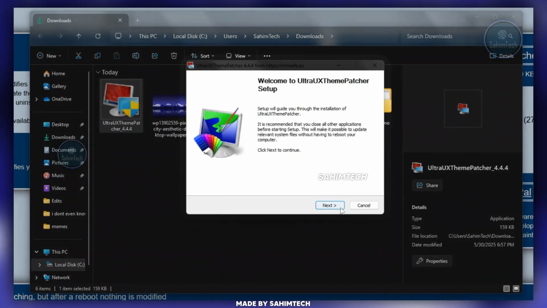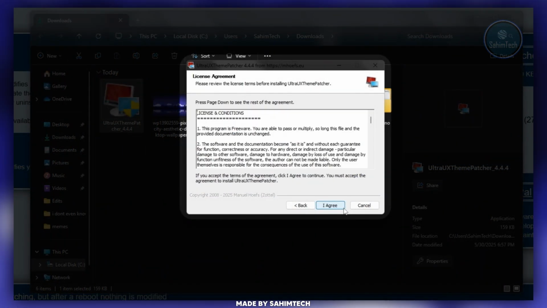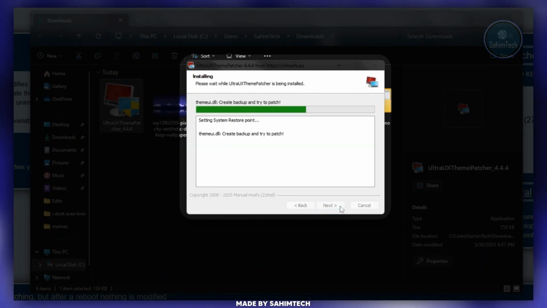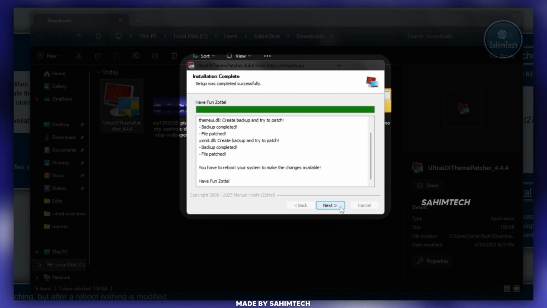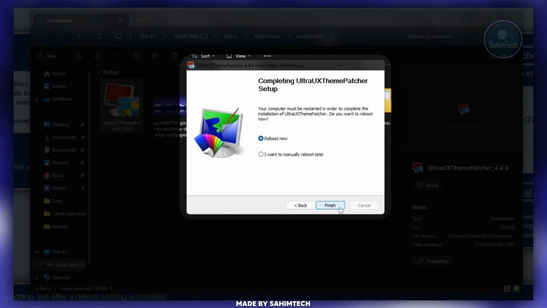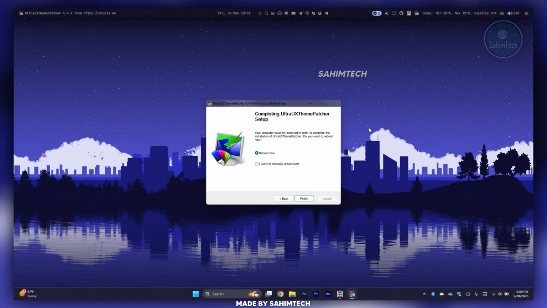Once this window pops up, click on Next, check the box, Next, Agree, and then Install. Once the installation is complete, click on Next once again, Next. And now they've asked us to reboot now or do it later. I recommend you close everything that's open on your computer and save any unsaved work and then reboot now.